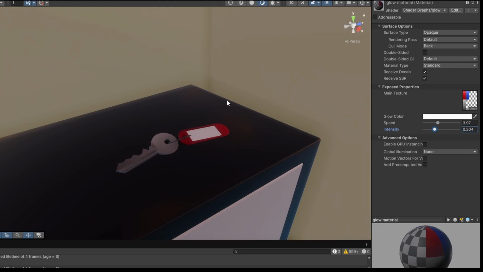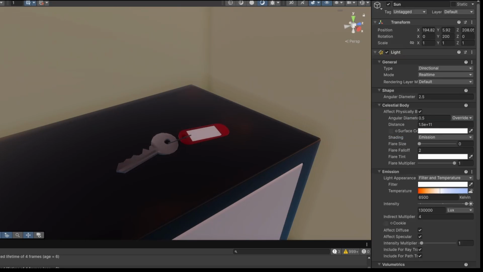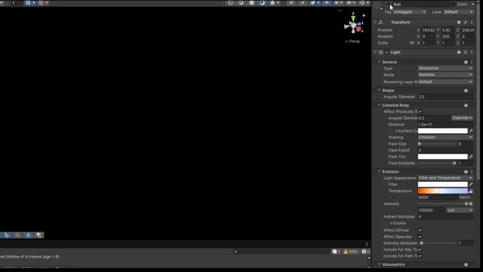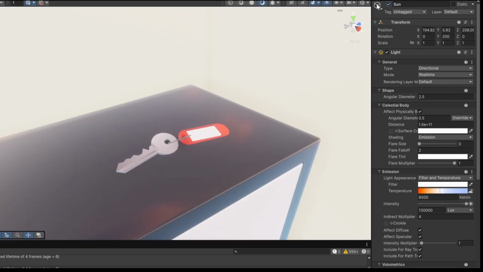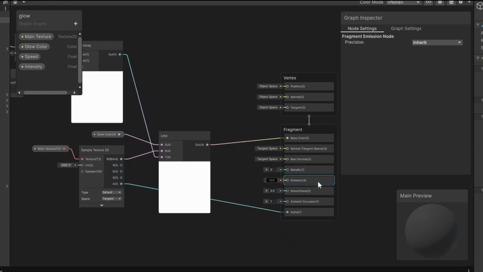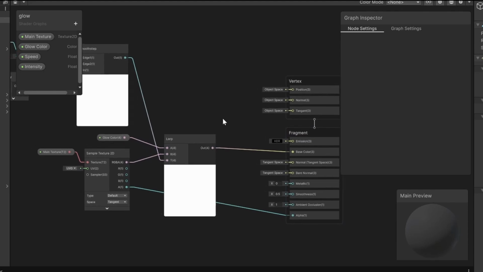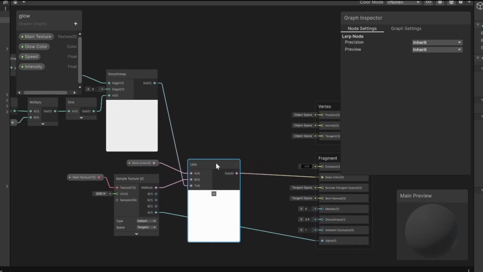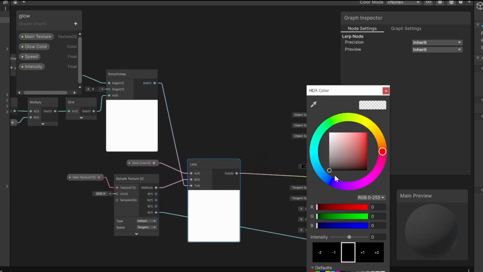But what if there is no light in the scene, or it will be night? Let's disable the sun. And as you can see, nothing. But I want this effect to appear not only during daytime, but at night too. So let's do it. To achieve this, I need an emission node, and there is an HDR color, and the mechanism will be basically the same. You see, by default it's black, meaning no HDR.